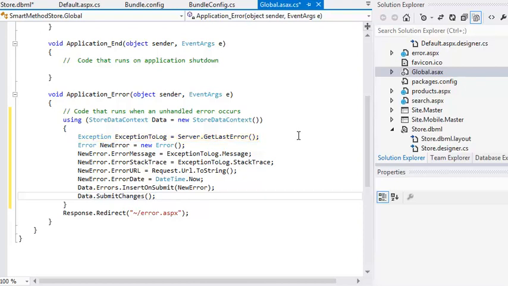The code then needs to log the information in the exceptionToLog object by adding a new row to the error table in the store database. It does this by creating a new error object called newError, which represents a row in the error database table. The error details are then transferred from the exceptionToLog object to the newError object and inserted into the database. The process of inserting records into the database is covered in more depth in Lesson 10.8.